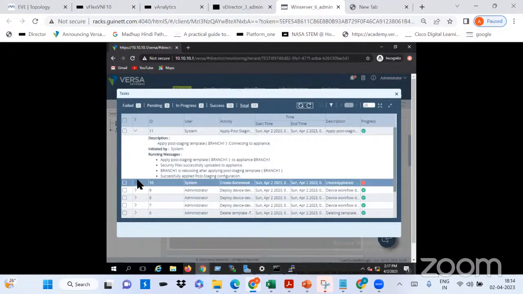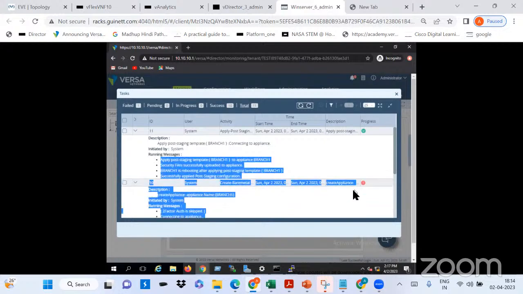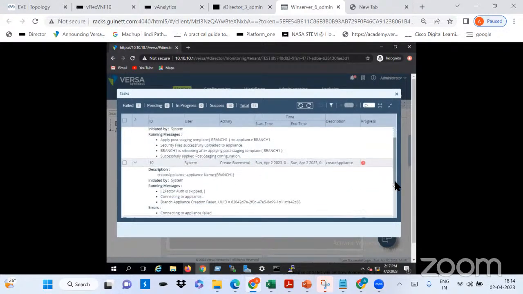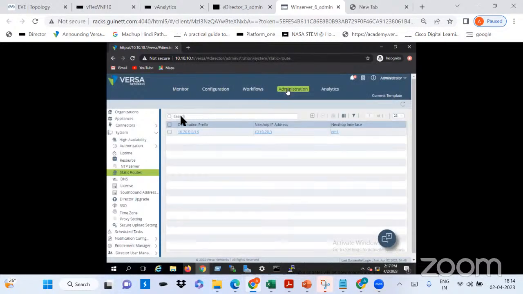For example, I just onboarded this CPE, and at that time it was showing one error. The error was something like connectivity to the appliances failed. What happened is that I had not added this static route. In the Director, pointing toward the controller, the controller assigns some IP addresses, right? But the Director doesn't know the reachability of this IP address, so it is not able to forward to the control interface.